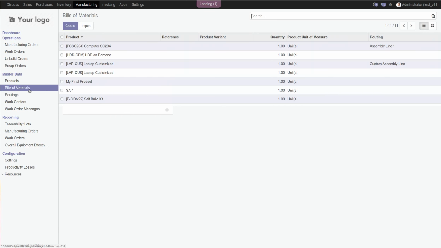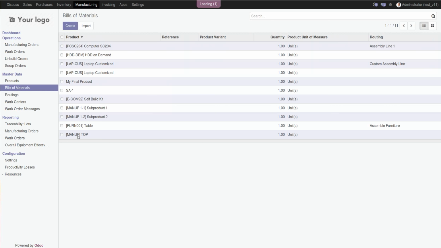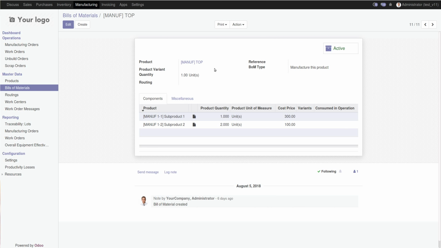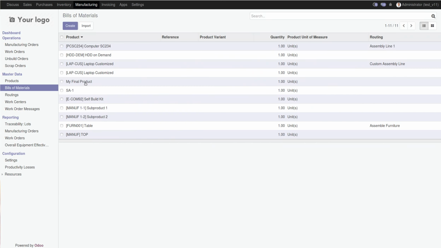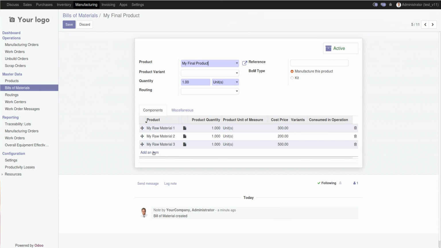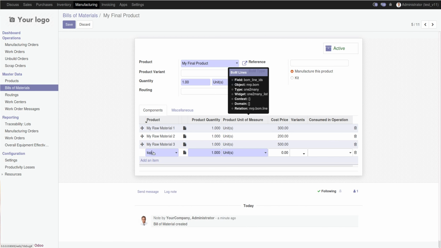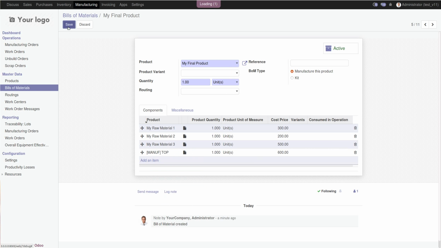Let's go to bill of material and open the existing one. To make this bill of material, we add these two components, and these two components are one quantity into 300 and two quantity into 100. That means it costs us $500. Let's add this bill of material in our final product. With this step, we will extend that calculation based on two levels.